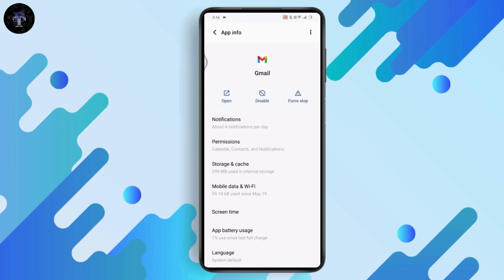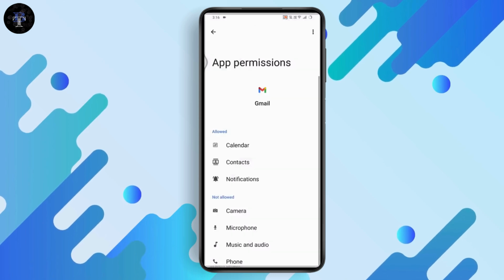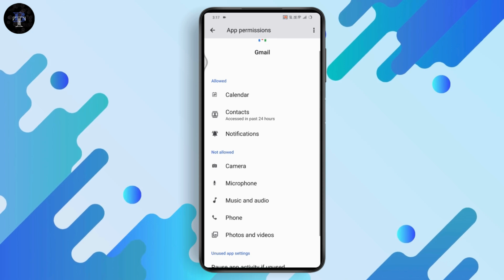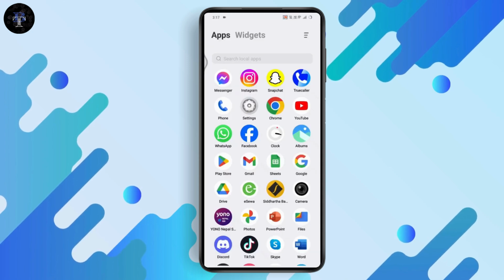Once you've turned it on, now you need to go for permissions, and under permissions, make sure that you have allowed the messages option under your permissions. Once you've allowed, now you need to again go for your settings.